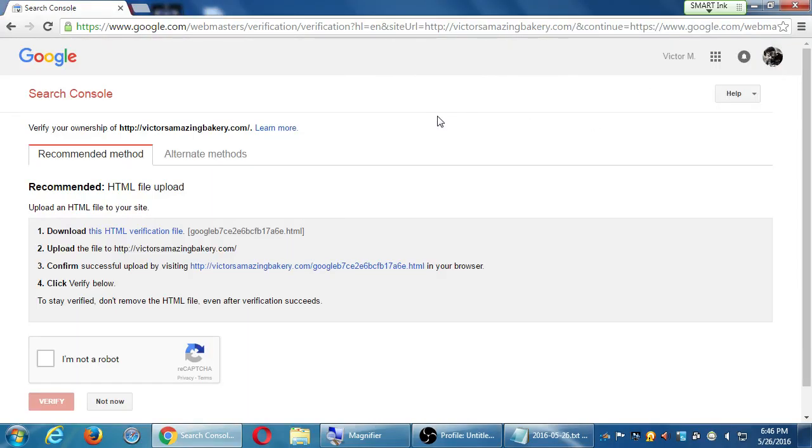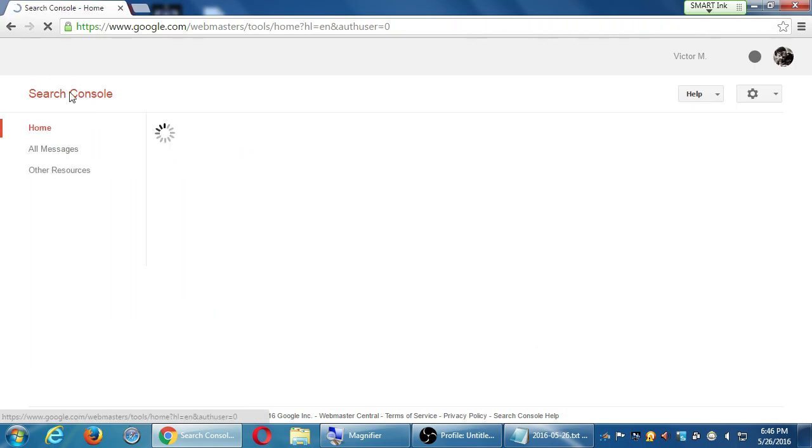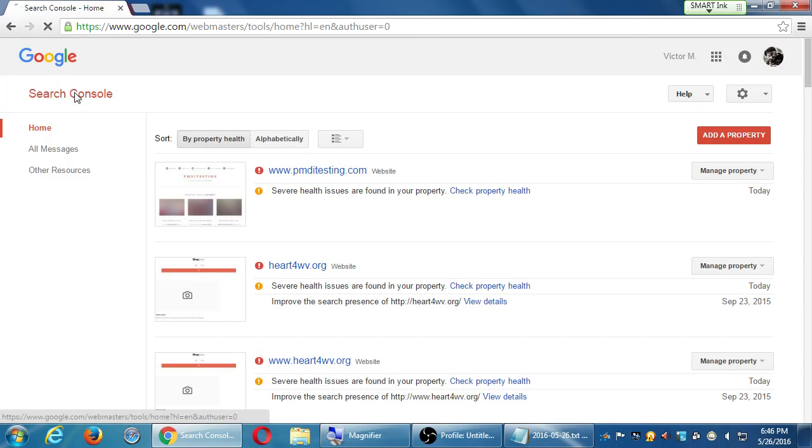So let's say I have this website, I went through one of these verification methods, I clicked verify. If it worked, I would get a green check mark that says it worked. If it didn't, I'd get a red X, and I'd have to fix it. Let's say I got mine to work. Now, if you click back on Search Console, that'll take you back to the main top level.